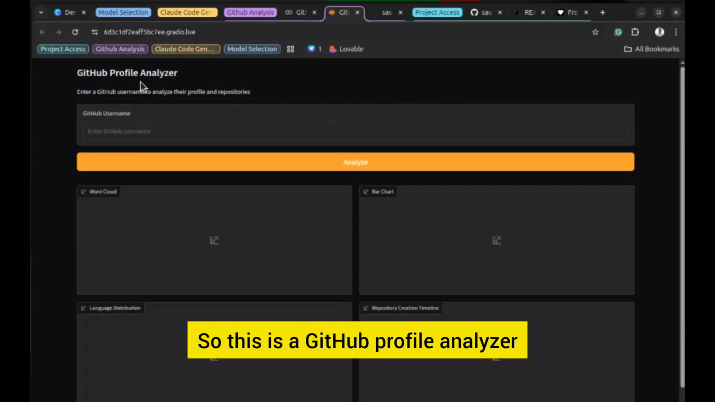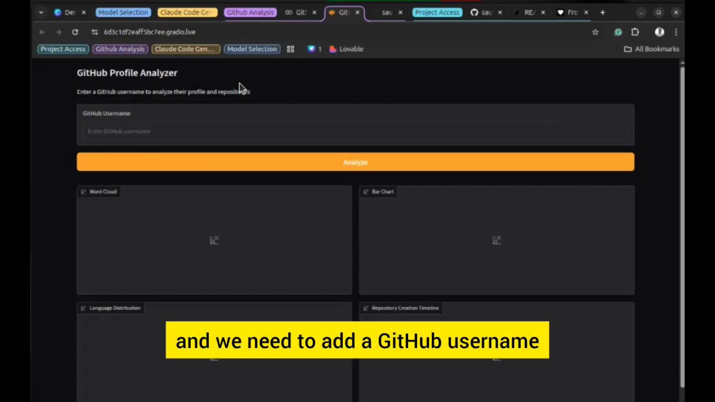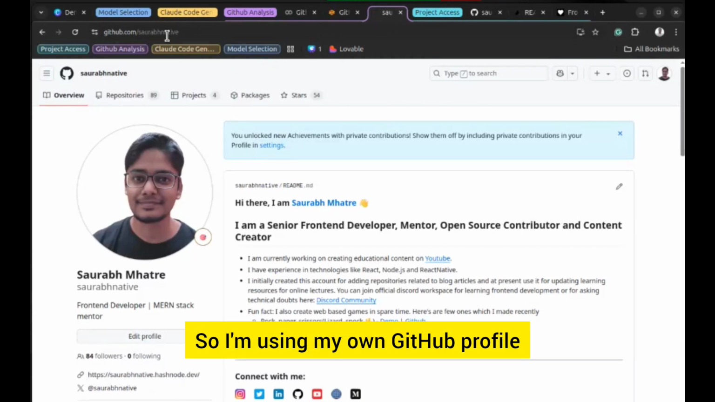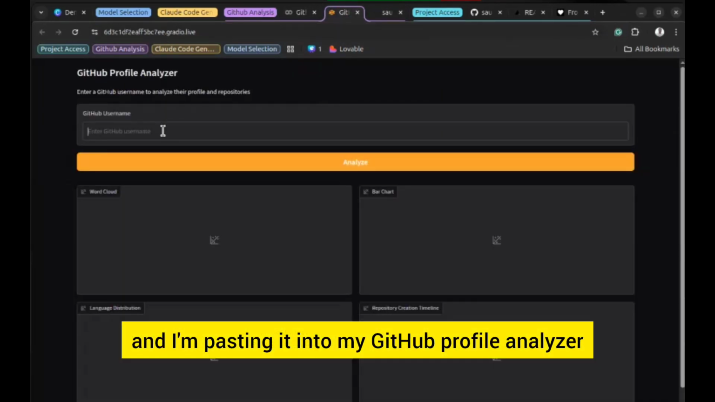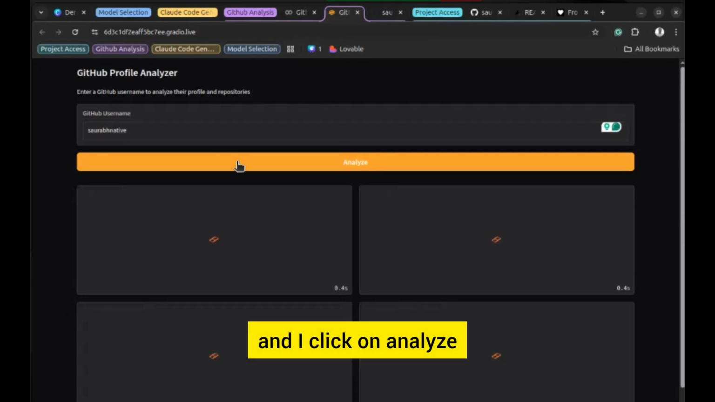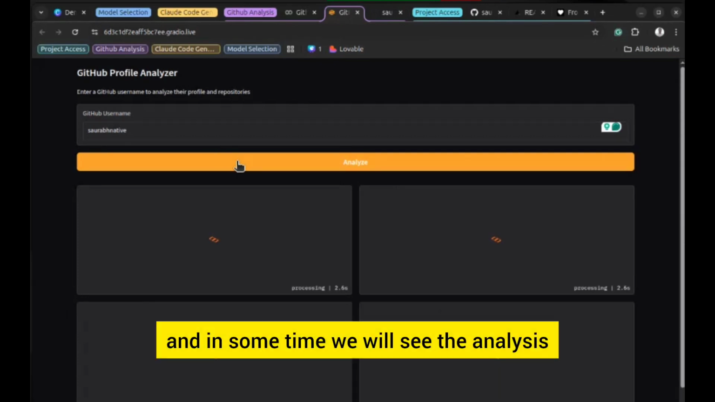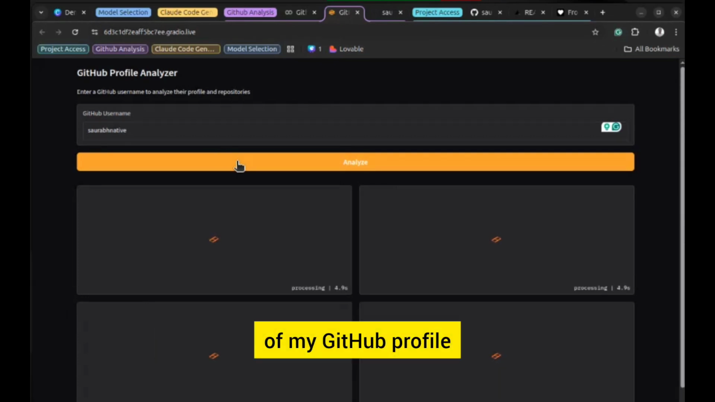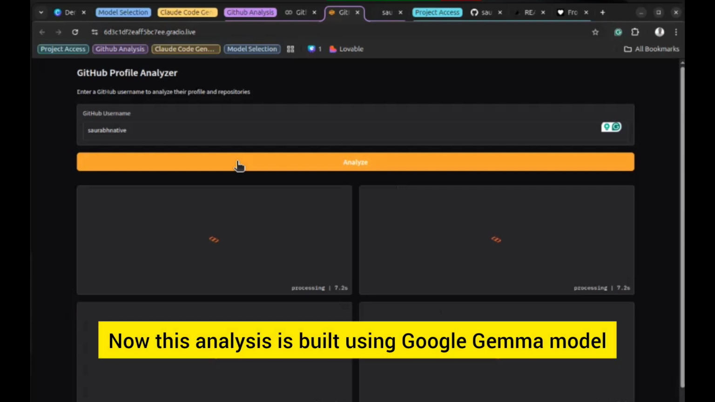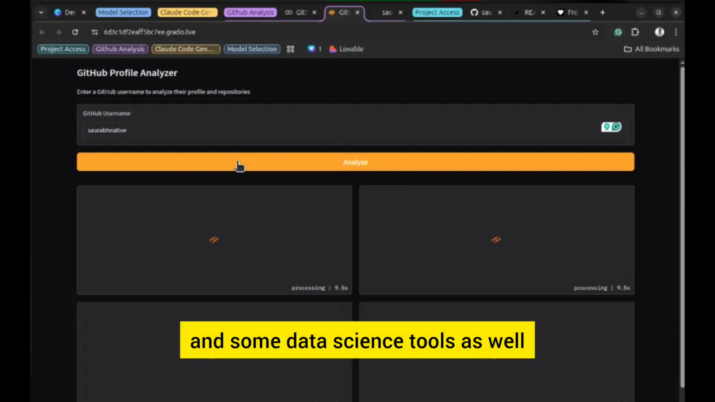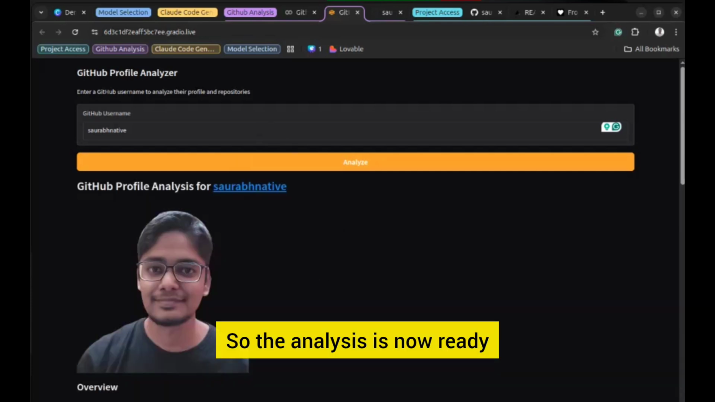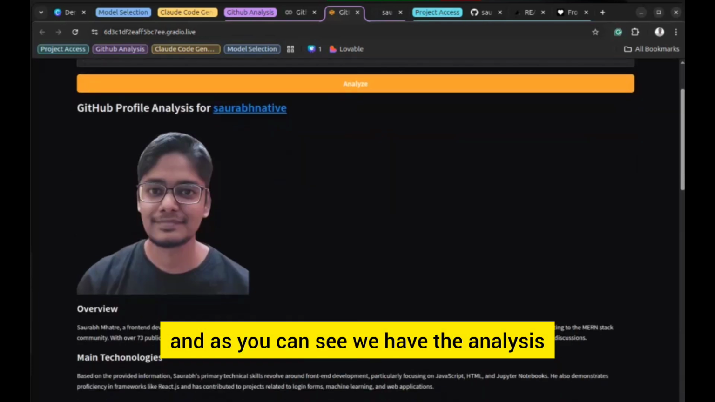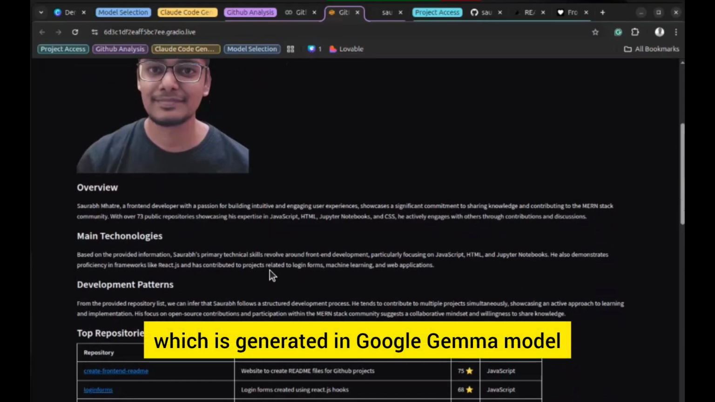So this is a GitHub Profile Analyzer, and we need to add a GitHub username. I am using my own GitHub profile, copying my username and pasting it into my GitHub Profile Analyzer, and I click on Analyze. In some time we will see the analysis of my GitHub profile. This analysis is built using the Google Gemma model and some data science tools as well. So now the analysis is ready, and as you can see, we have the analysis generated by the Google Gemma model.